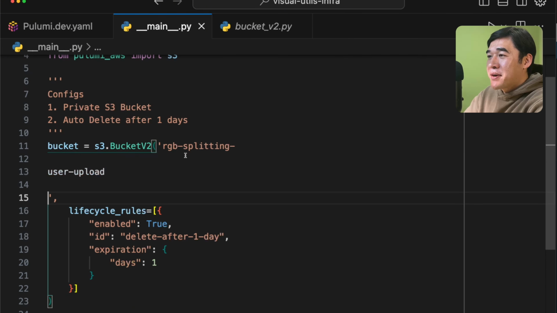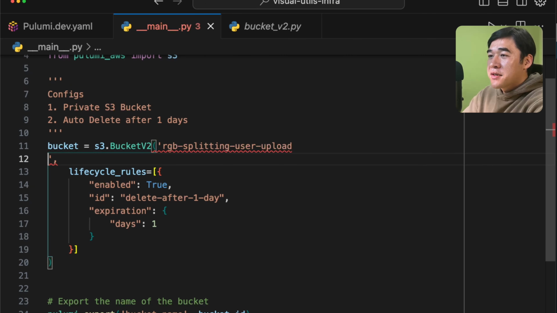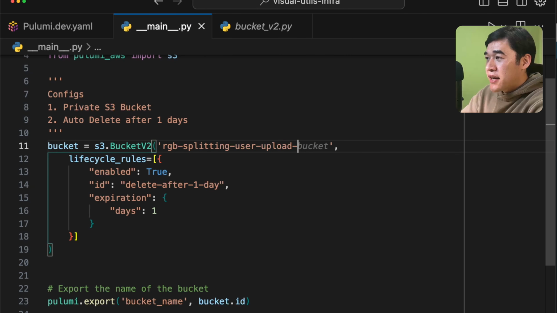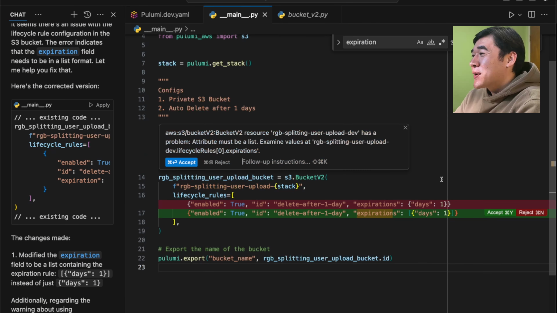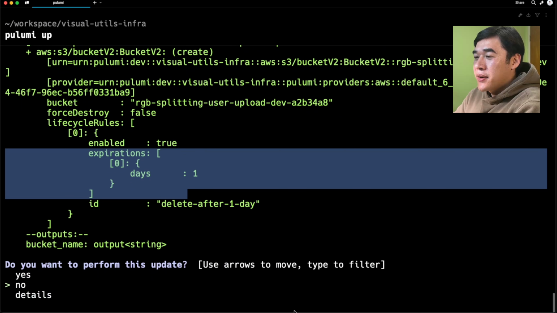So I want to rename my bucket RGB splitting user upload. And then I want to have a label here for the stack. If my stack is dev, then my bucket name should be RGB splitting user upload - dev. And if I have a production stack, then this will be production or gamma or beta or something like that. I was doing curly brackets the whole time. So let's go ahead and create this.